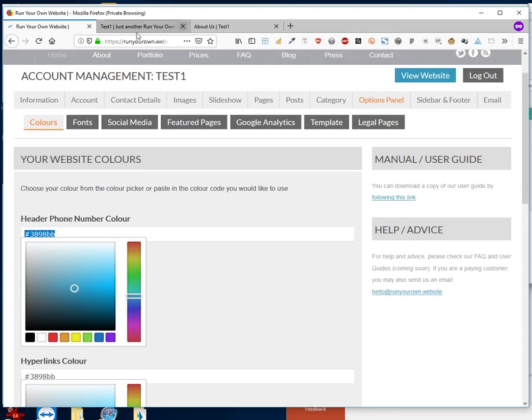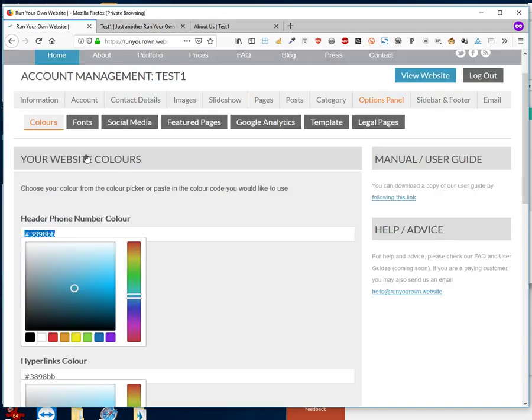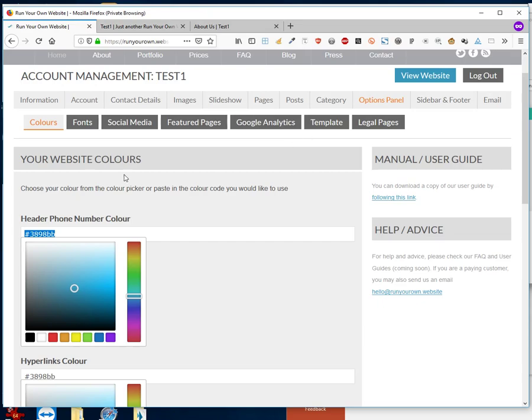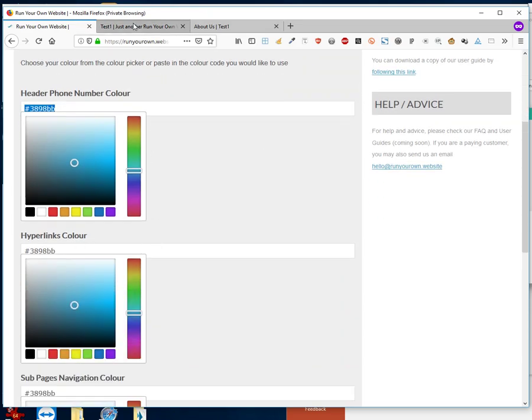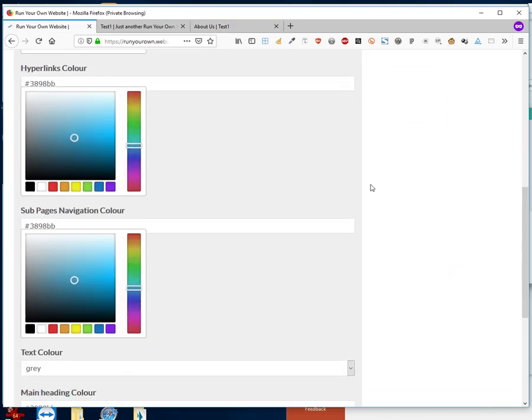So the header phone number color, well, that's literally there, and this is my simple logo. So this blue, I've got the value for this, and that's the one that I'm using. You can use other ones, of course. So the hyperlinks color. So we've got a hyperlink here. It's usual for this to be blue. It doesn't have to be.